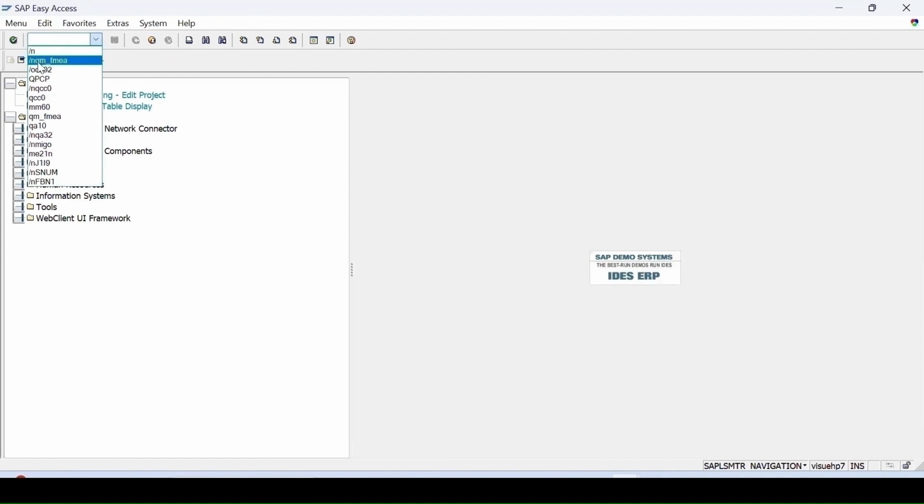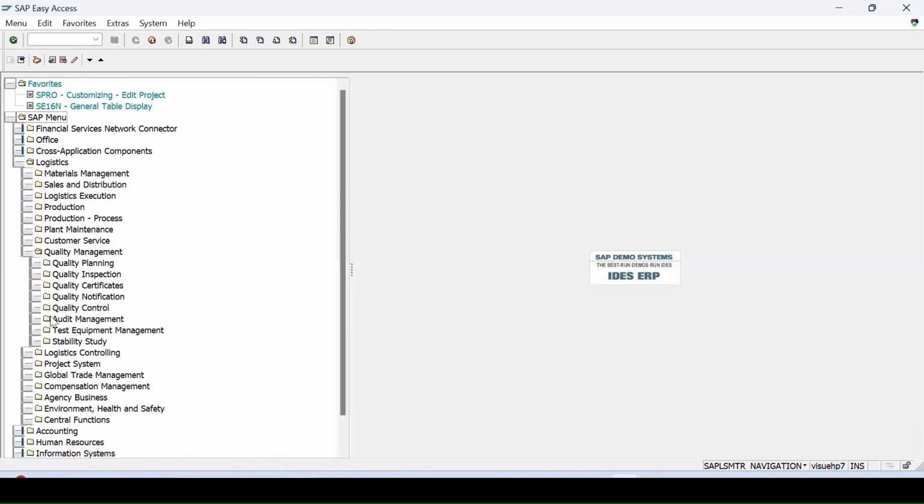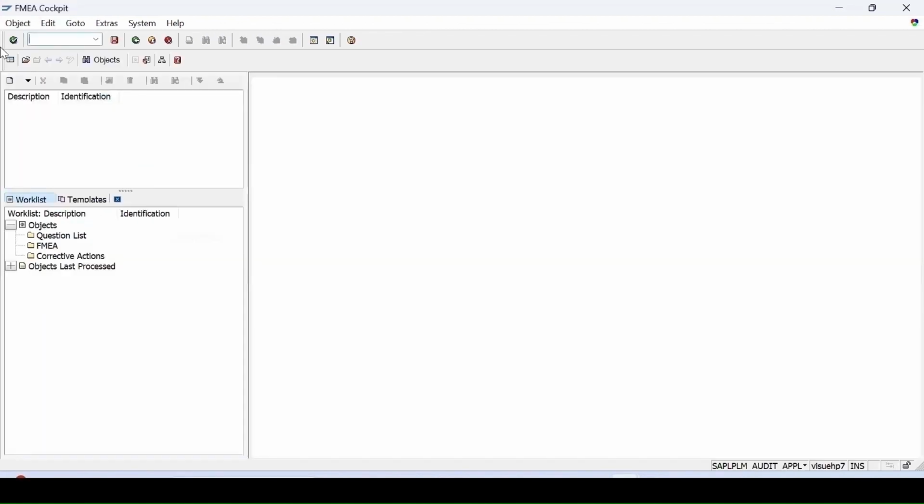In the FMEA, we use this transaction QM_FMEA. You can either use this from the logistics, in quality management, quality planning, failure mode and effect analysis, even the control plan you can see here, or you can directly write the T code. If I want to create it, then either I can use this template option or we can create from scratch.